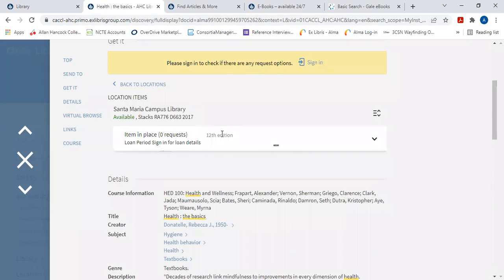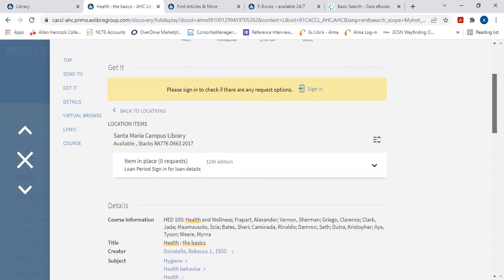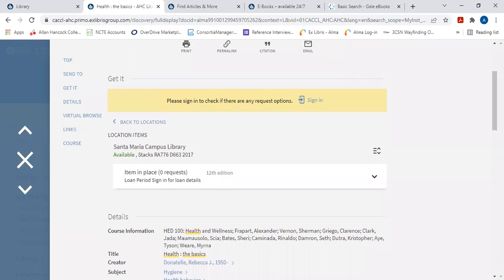Now it appears that this is the 12th edition, and if we're looking for the 13th edition, we saw that on the previous page. Just to show you, when you do find the edition you would like to borrow, you will next need to sign in. So in this yellow rectangular box, it says please sign in to check if there are any request options.